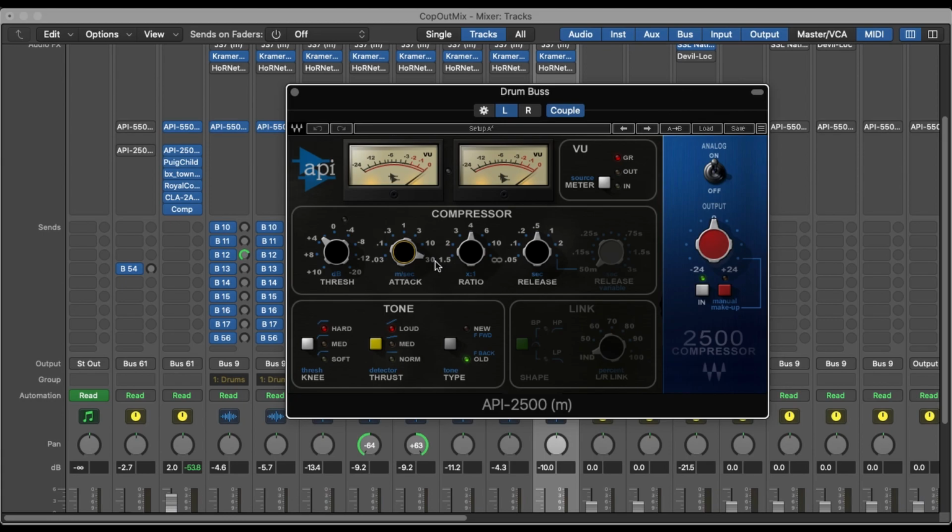The attack on bus compression is typically going to be slow enough to allow any transients to get through. So depending on the settings available, right? Sometimes you can type in a very specific number, or you can sweep it around. Other times you've got very specific notches, as you do here. You can only go between these specific values, right? So I'll typically on the API, if I want to preserve the transients on something, just set it at 30, which is the slowest.